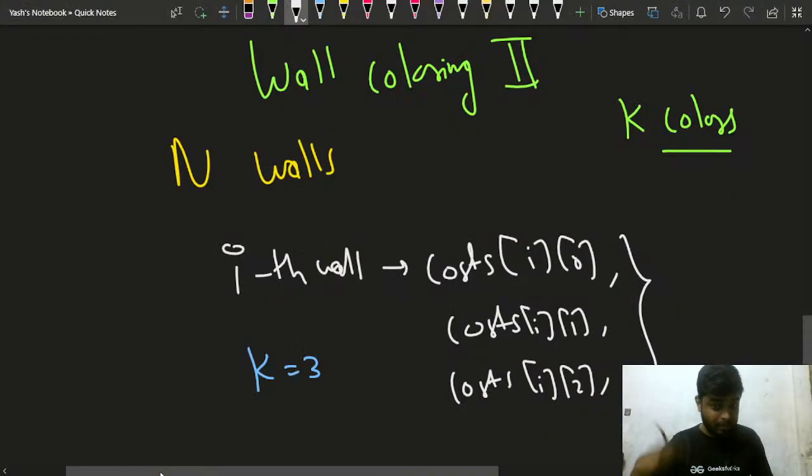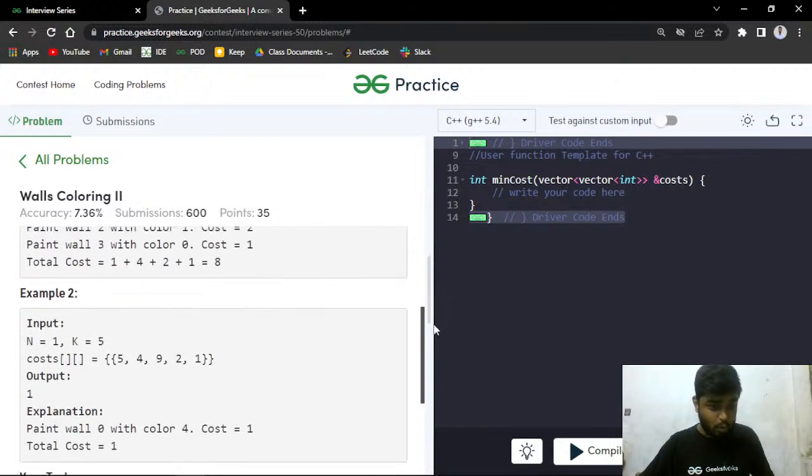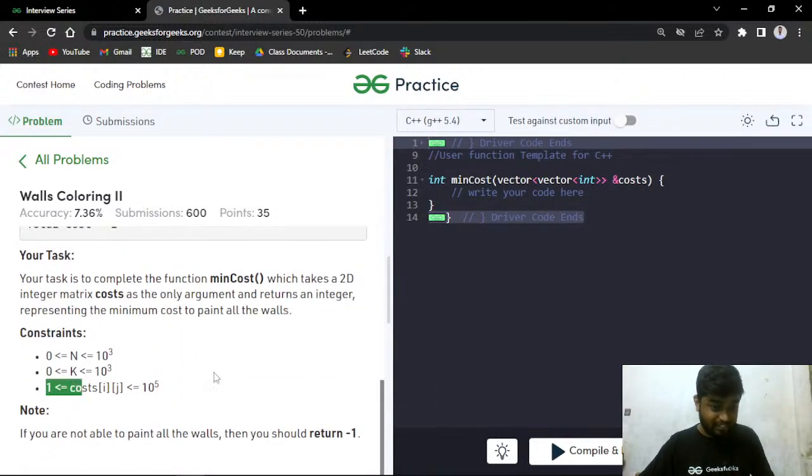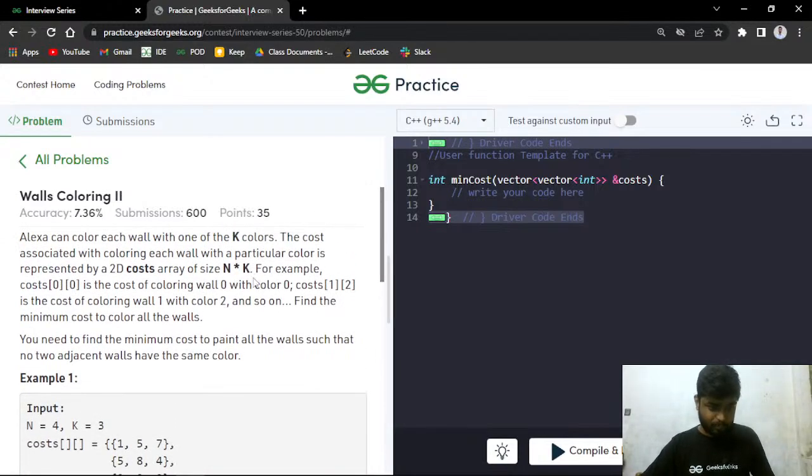If k is 3, fine, but k can go up to 1000, so there can be 1000 different colors, and there can be 1000 walls as well. Now, what they are saying is that you need to minimize the cost.